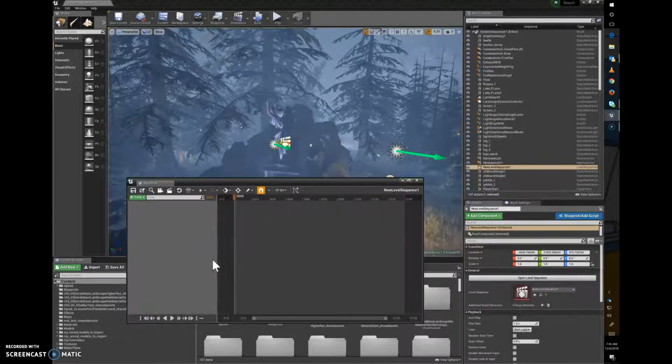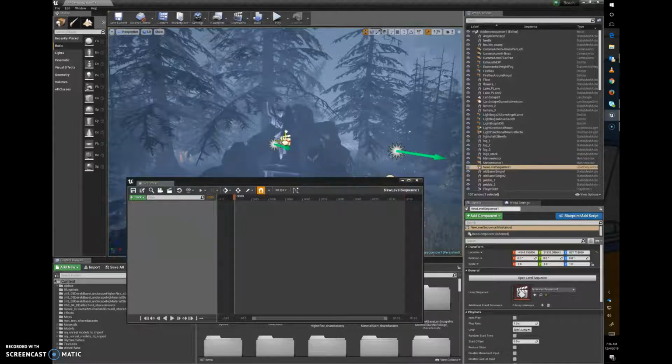This sequencer is a separate UI and a separate tool. Now, I want this to be treated as kind of my master. Over here I have a new level sequence, and it's represented by this icon of a clapperboard in the scene. I'm just going to move that up. It doesn't matter where that is. It's just showing you that it exists in your scene.